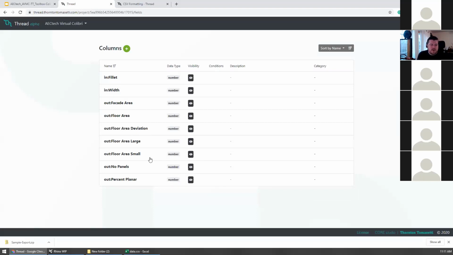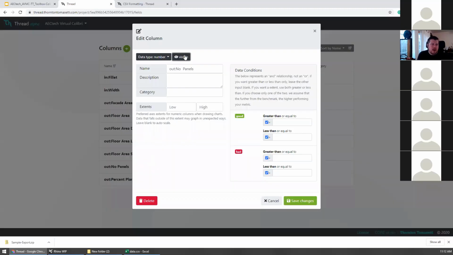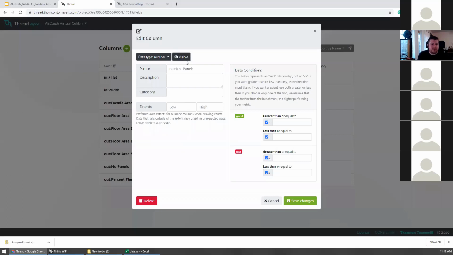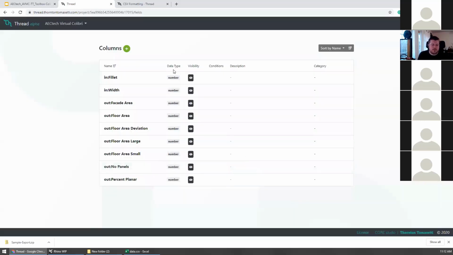And also you can hide values from the entire project. So let's say that the number of panels is something you decided isn't important and you don't ever want to see it again. You can uncheck this option for visibility and change it. And now you see that it's going to be hidden when you actually go to the data sets. So you can do some filtering on the columns themselves or the keys and the key value pairs.